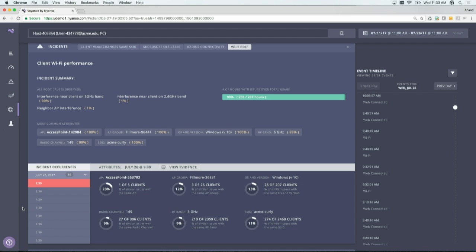Now, these are going to be different depending on the type of problem that you're looking at. For Wi-Fi, it's the things that I just mentioned. For DNS, it might be VLAN. Are other people on the same VLAN having the same problem? Are other people on the same DNS server having the same problem? For RADIUS, other people on the same RADIUS server, and so on. So I'll talk about that. But did you have a question, Ro?